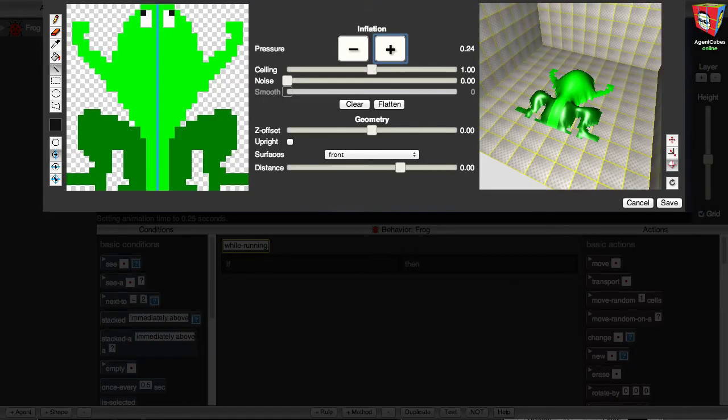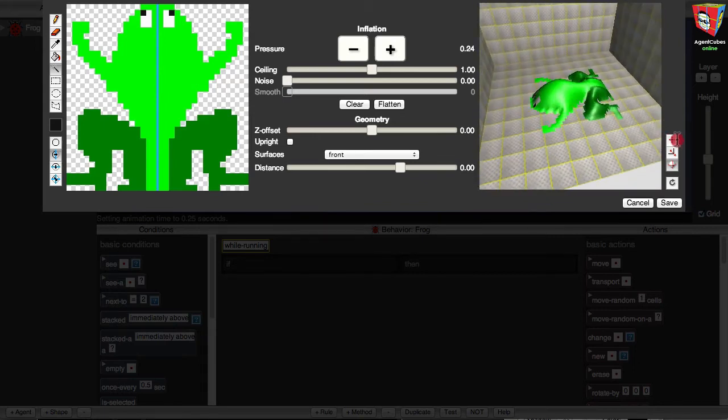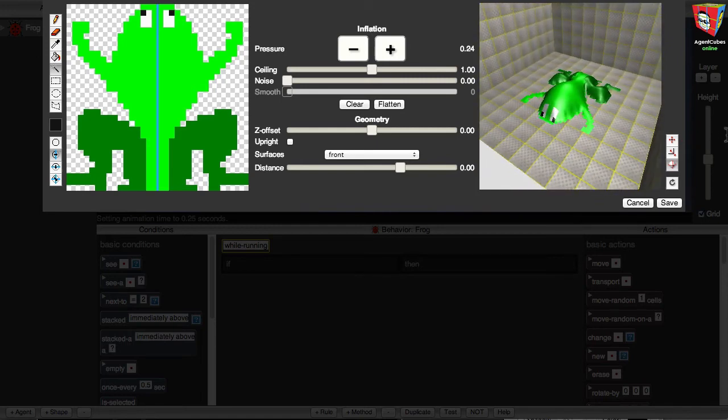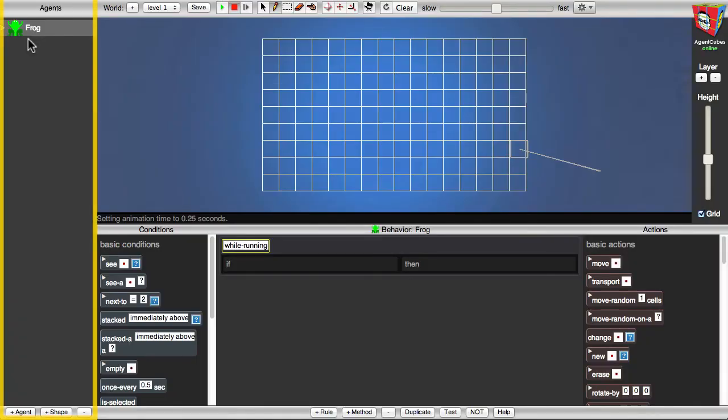To preview how he looks in 3D, I'll go to the toolbar on the right and I'll select the Rotate Camera tool. Then I'll click on the preview area on the right and I'll drag to rotate the frog. And then to save my frog, I'll click the Save button here, and the inflatable icon editor closes. Back in the Agents list, my frog now has a frog icon.